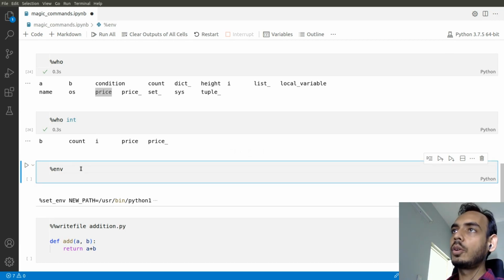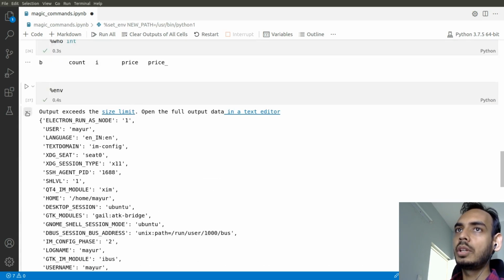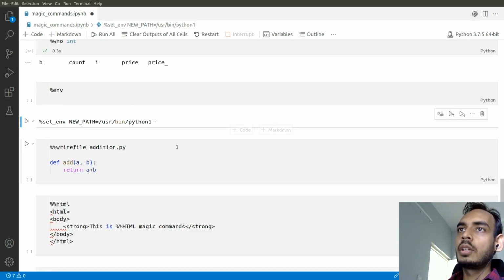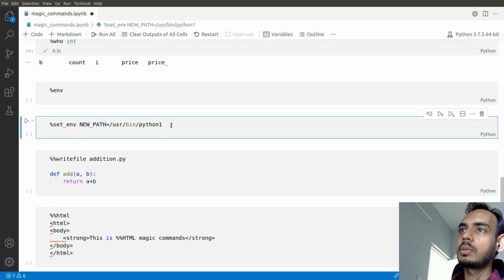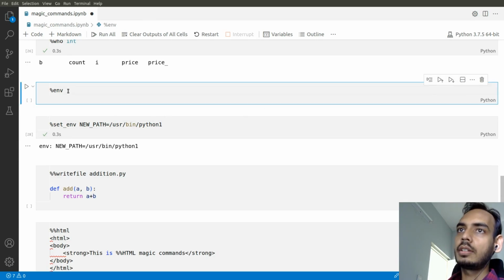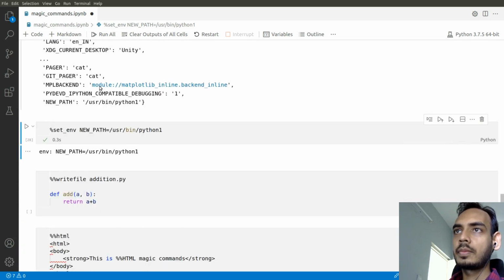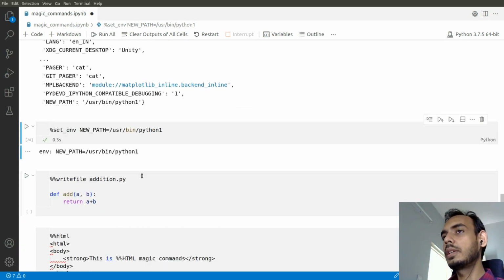You can identify all your environment variables present inside your system using %env. If you want to set any new environment variable, then you can do %set_env. This will create a new environment variable. So you can check this again here. New path is equal to /usr/bin/python1. So you have the new path /usr/bin/python1. You can set a variable like this.